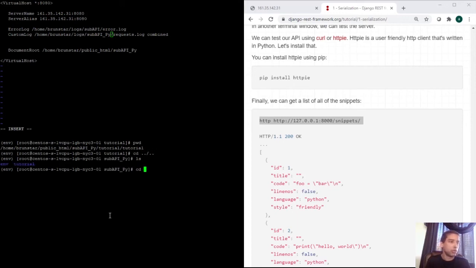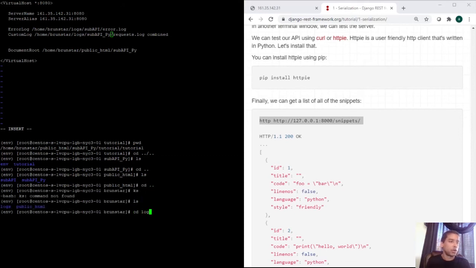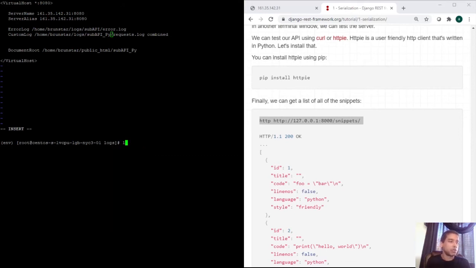And if I go up one more, I'm in public HTML again. So remember where my logs are going to go. Let's go up one more and go into our logs. You see I only have one log directory, so I'm going to make a new one, and I'm going to tie that back to this.